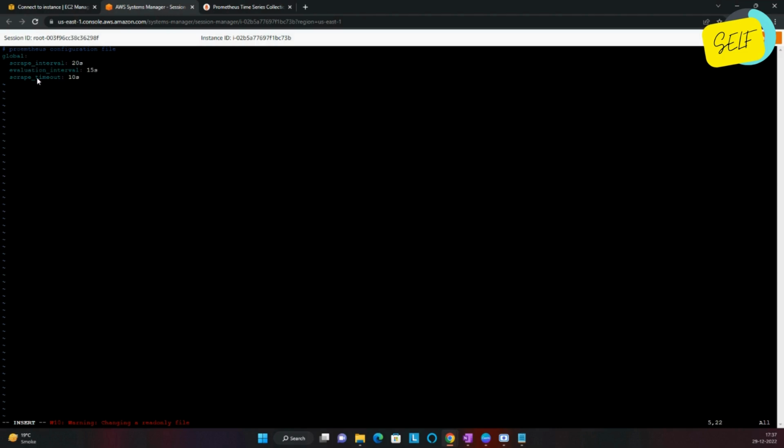Scrape interval is nothing but the interval at which every target is scraped. Evaluation interval is if you have any expression in your recording rules or anything, then that evaluation occurs at every 15 seconds. A scrape timeout is nothing but the timeout after which your scraping will show an error. Now suppose your scraping target does not work fine in 10 seconds, then it will time out and you'll get the exception. Okay, so this was about the global.